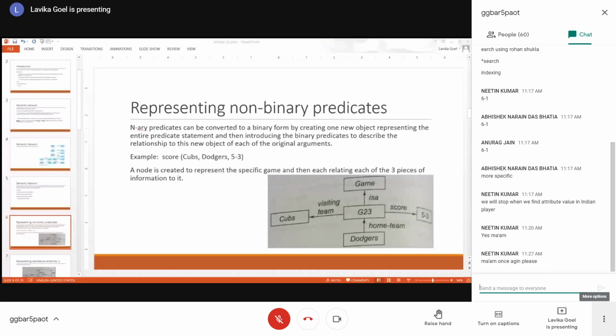Now I've created this object G23. Now I have to relate it to each of the three pieces of arguments. So how will I relate? Cubs is the first argument, so I'll relate it to G23. Cubs is my object, then Dodgers is my object, and then 5-3 is my object. So all three I'll relate to G23. So the relationships would be different for all three.